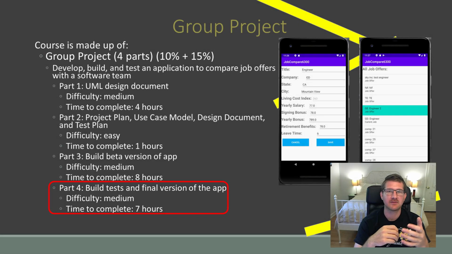And lastly, deliverable 4, the last deliverable for this group project, is going to be a final build of the app as well as testing for the build. So this deliverable is really going to depend on how much work you did in deliverable 3, which was a beta version of the app.